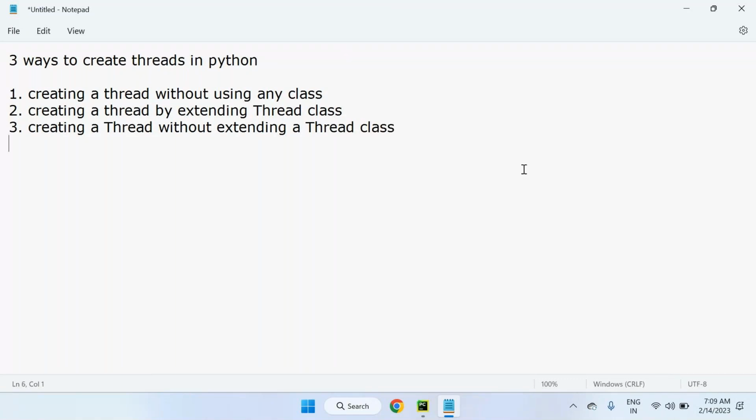You want to create multi-threading programs, so we need to create threads. But how many possible ways to create threads in Python? Three ways. Option number one, creating a thread without using any class. Option number two, creating a thread by extending the Thread class. Option number three, creating a thread without extending any Thread class. I'm telling you option number one.